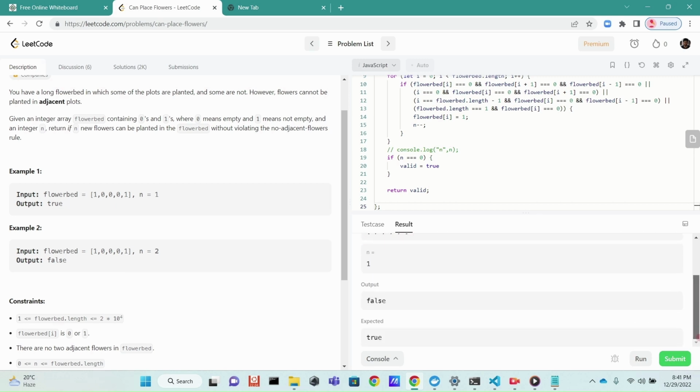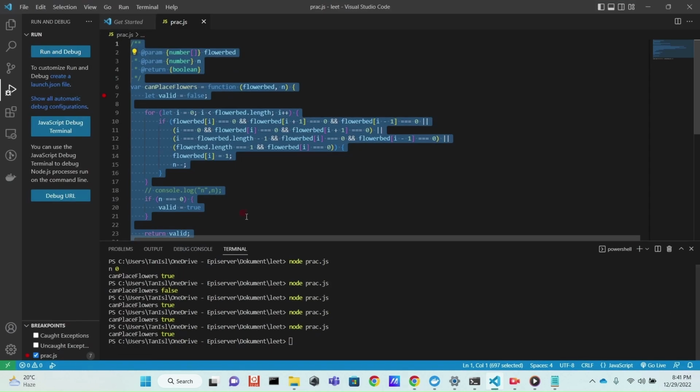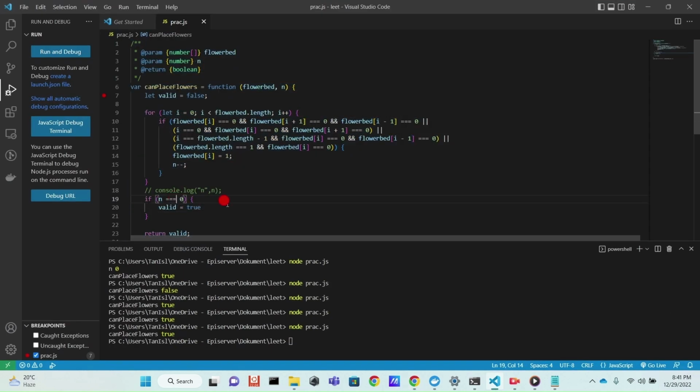We have one element, right? So expected true. So here you can see we have one condition that is creating an issue. Suppose we have one flower, we can plant this, right? So we do have spaces. So n equals 0 should not be the valid condition. So n should be 0, that's the main thing.